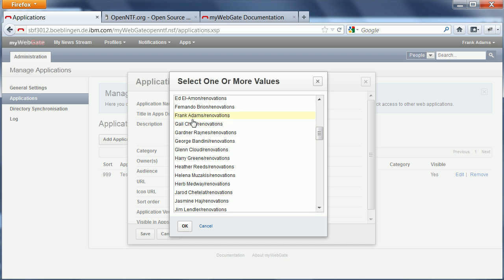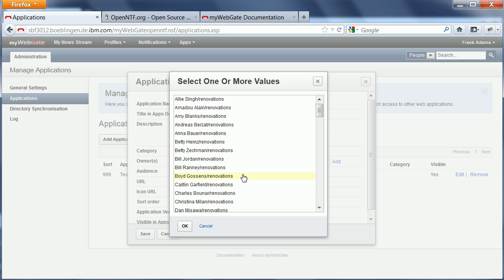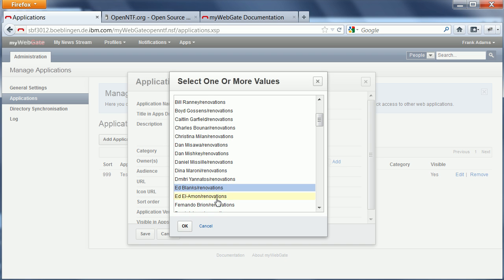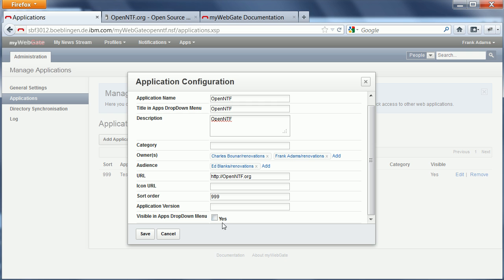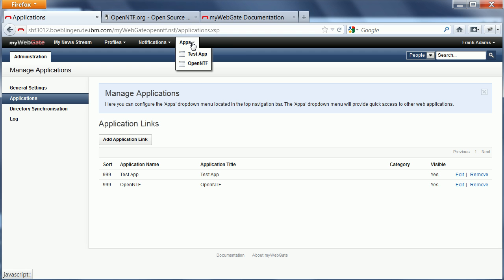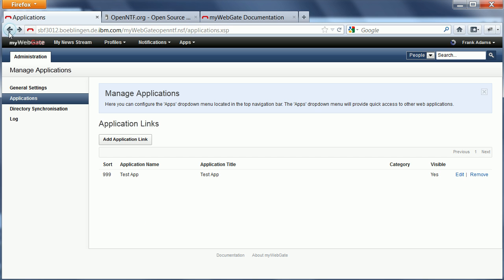Where's Frank? And I also add Ed as a member, and I define a URL. So I just say http openntf.org and save it. Actually, before I save it, I also need to click this checkbox here to make it visible in the apps drop-down menu. So now when I save and then I open this drop-down, I see this new entry here, and I can open that link right from the myWebGate application.